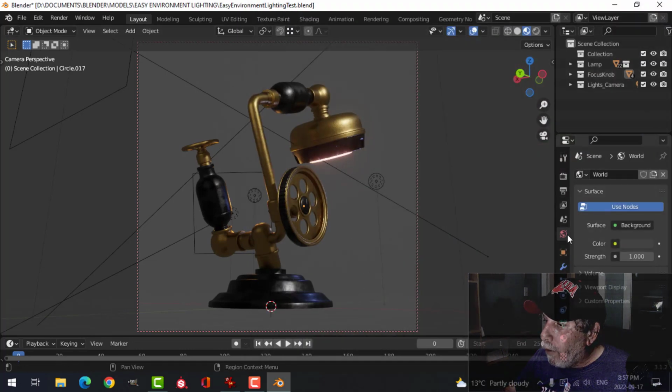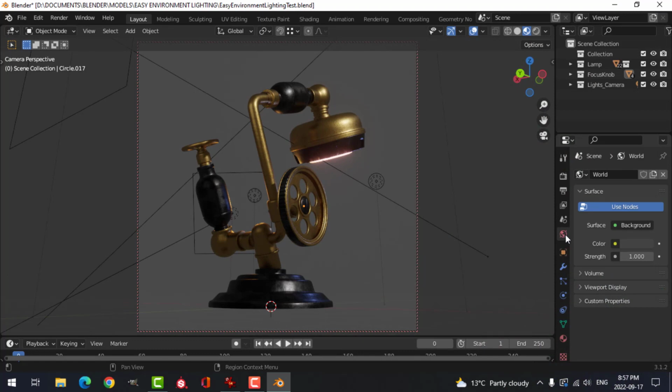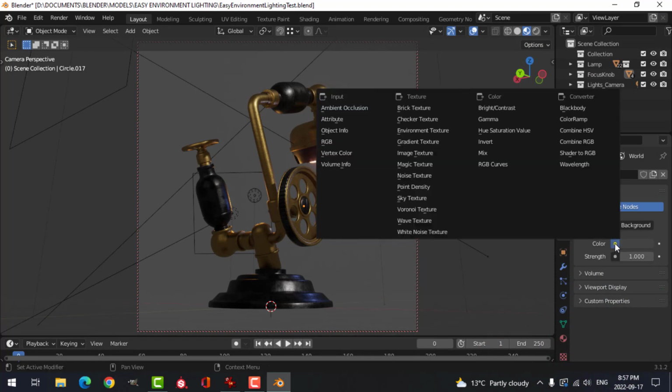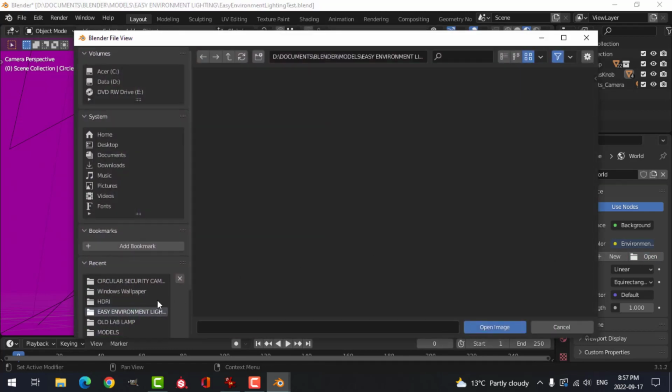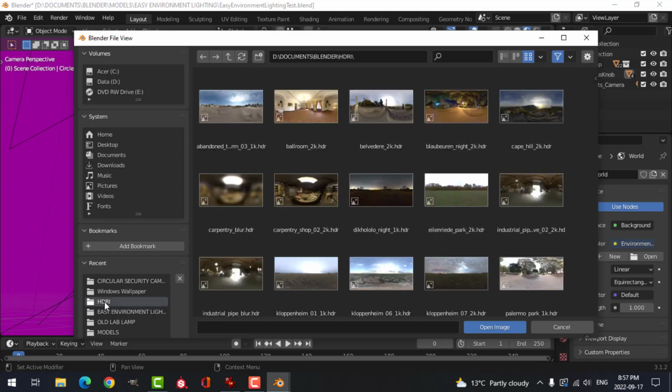So what people often do is they come here to this tab, and under color, they click there and choose environment texture. You notice that it's gone pink or purple, and that's because there is no environment lighting image in there. So now we're going to click open and choose an HDRI, a high dynamic range image. A lot of these are free, and I'll put some links where you can find them.